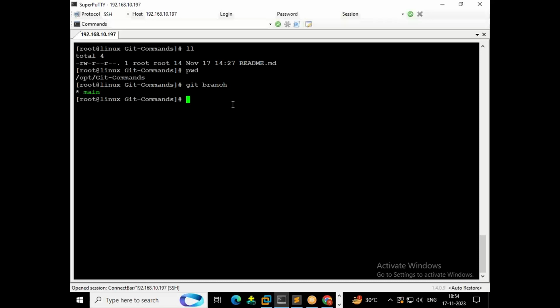This is the present working branch, shown by this color and that star symbol. You need to identify the color and the star symbol. Sometimes you can't see the color, but you can rely on the star symbol. Whenever you see that star, it means that is the present working branch. For example, just git branch.